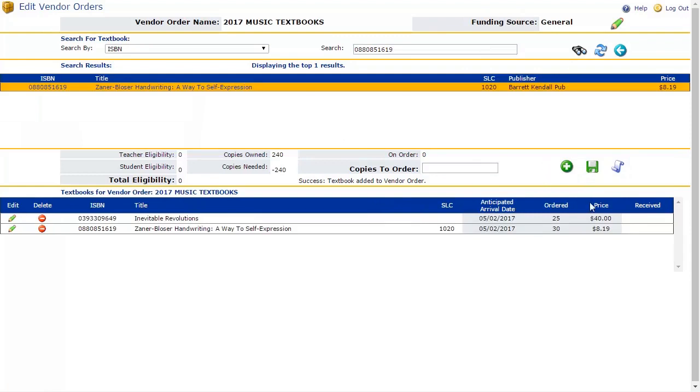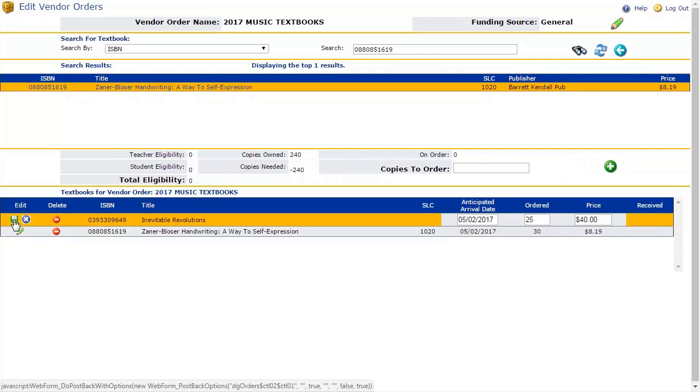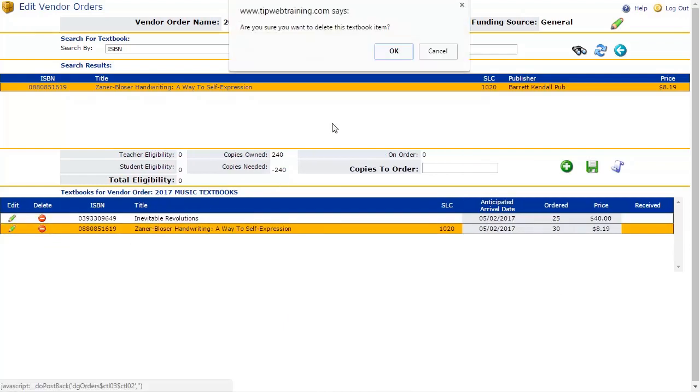Also note that you may edit each of your orders by clicking the corresponding green Edit icon, or delete one by clicking the red Delete icon. Clicking Edit will allow you to edit the number of copies you are ordering and the anticipated arrival date. Click the green Save icon to save your changes, or the blue Cancel icon to cancel this change. Clicking Delete will present you with a pop-up window confirming the deletion. If you wish to delete this order, click OK.